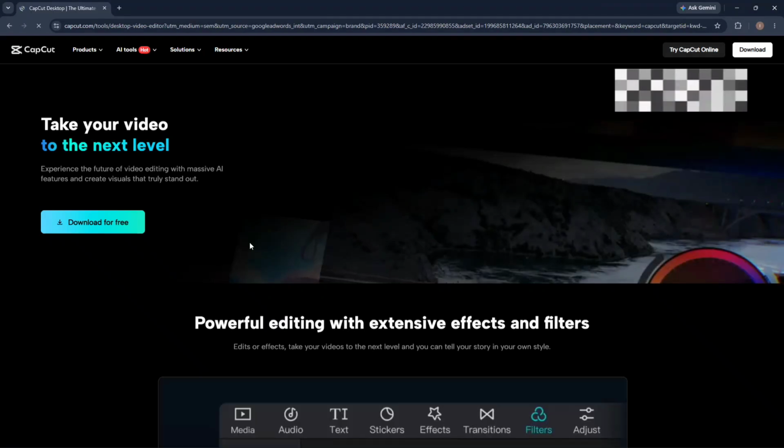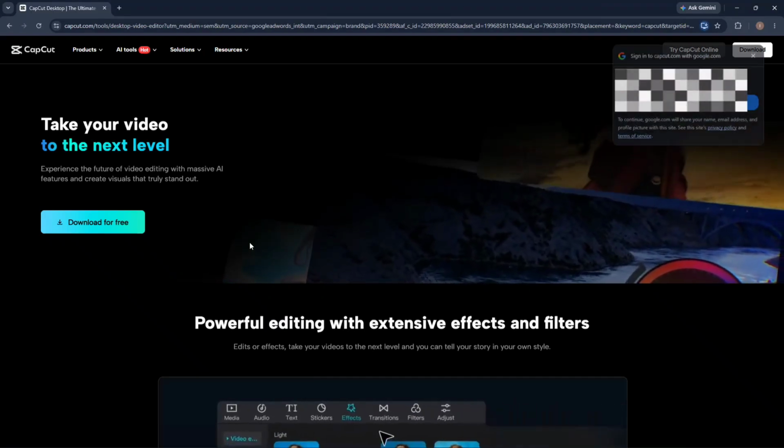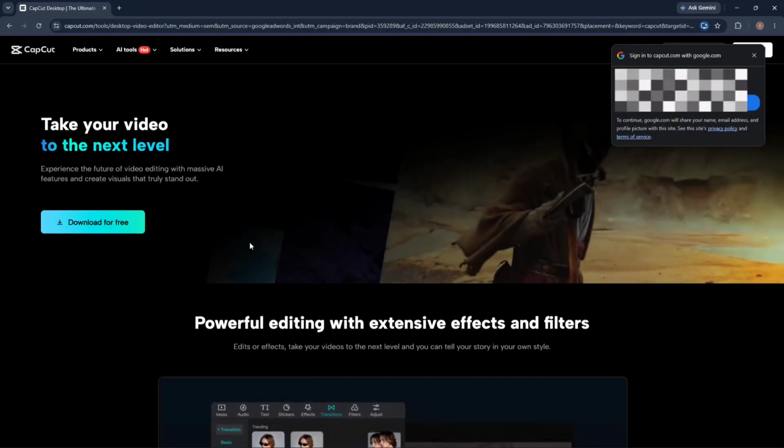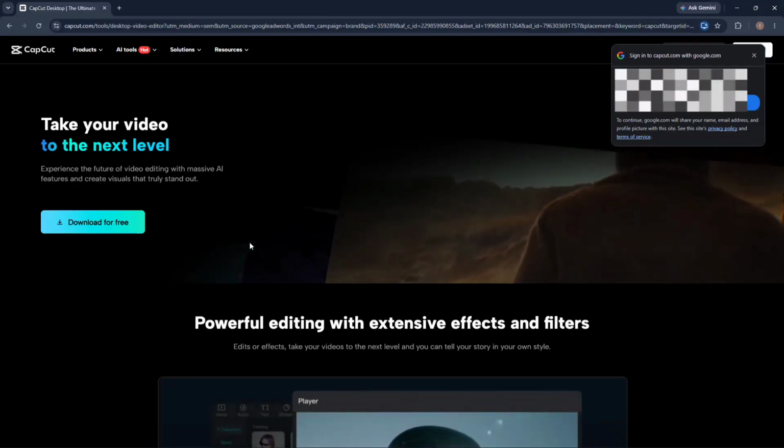How to download CapCut in laptop. Want to edit videos on your laptop? Let's download CapCut in under a minute.